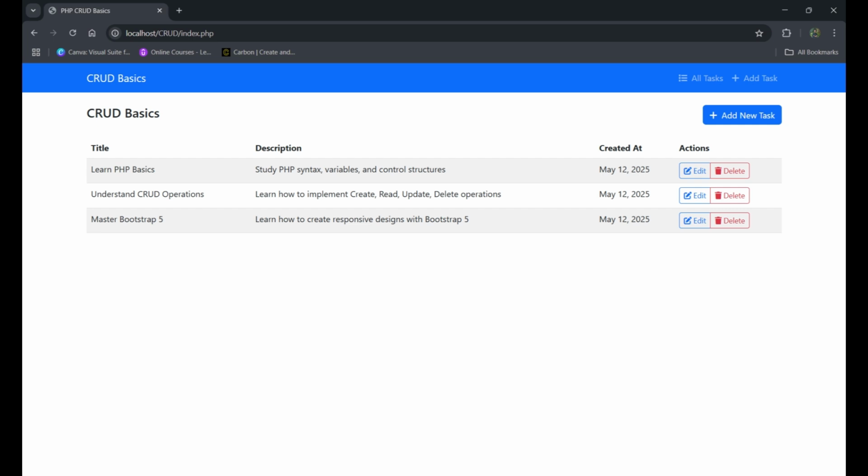To build this project, having a basic understanding of HTML, CSS, JavaScript and core PHP will be beneficial, but I will still try my best to explain each line of code as if you are a complete beginner, so don't worry about that. And you can find the GitHub link of this project in the description, so you can check it out. So let's get started.